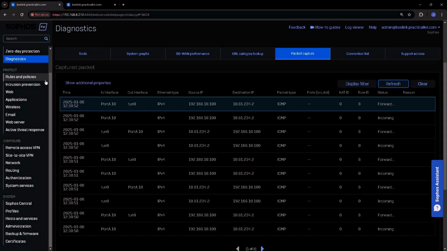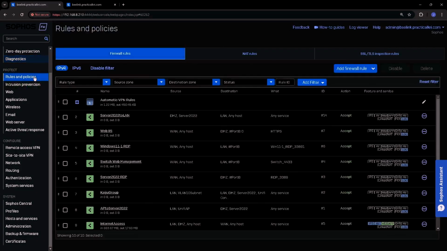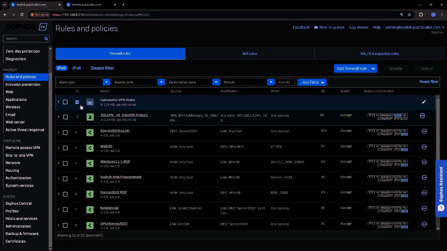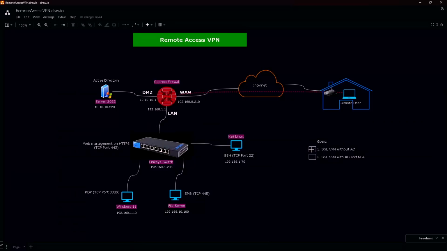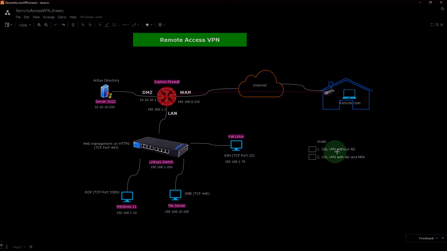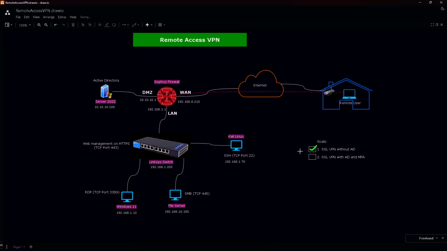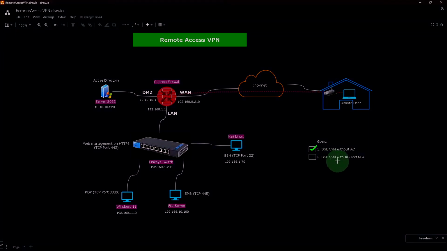Go to Rules and Policies and verify if this firewall rule ID 8 is the auto-created one for SSL VPN. Looks correct. Firewall rule ID 8 is the expected rule for this traffic over the SSL VPN connection. We can see some traffic stats for in and out. We are done for this first goal, SSL VPN without AD, or in other words, SSL VPN using the firewall local database in creating and authenticating a user. See you on the next part of the video.